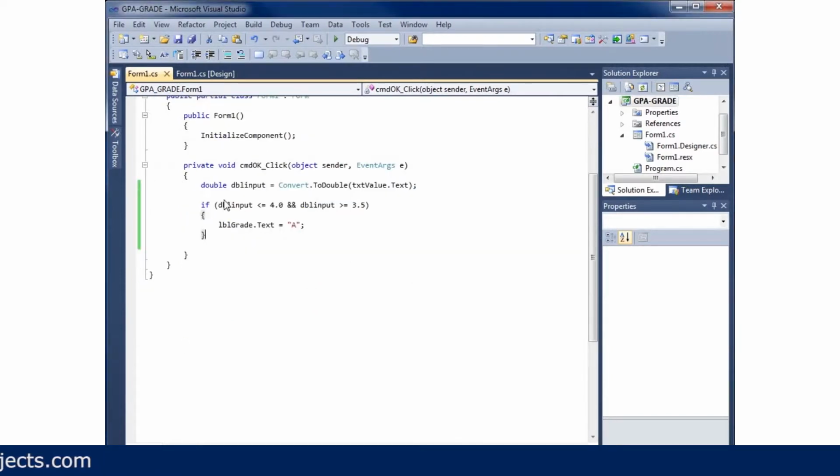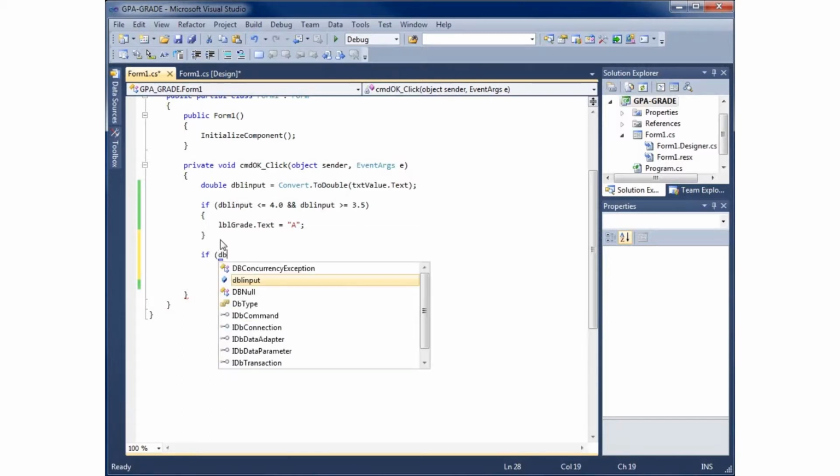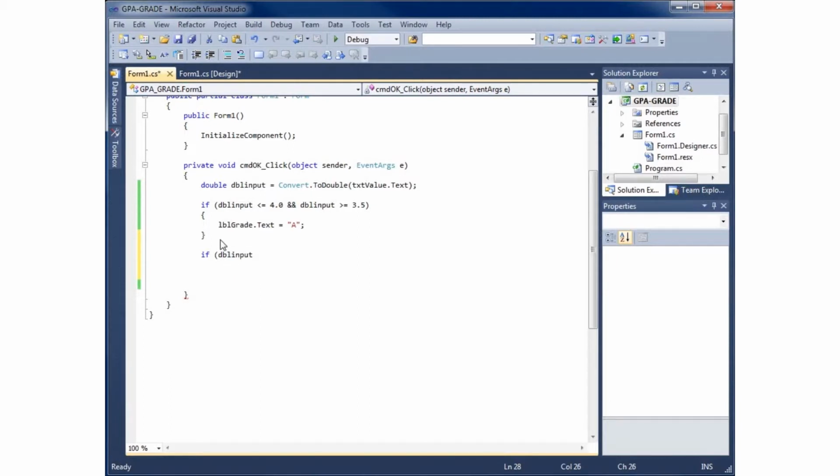Now I need to also run some if statements for other options, like I saw at 2.0, or any other kind of GPA we'll enter in here. So I'm going to go ahead and hit space down here, and we're going to create another if statement. So I'll start with the if, and I'm going to do the condition that I need to test to see if it's true or not. So we're going to say if DBL input is, let's see, we want to do less than 3.5. Alright, and if DBL input is greater than or equal to, let's say, 3.0.